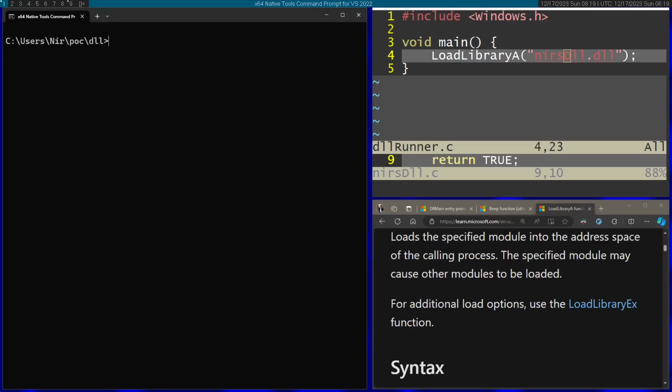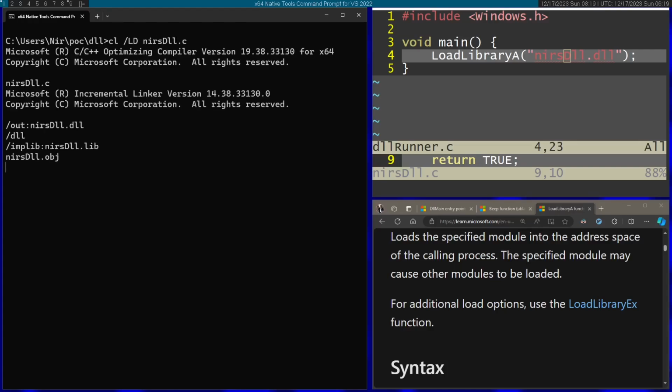I'm going to start by running the Visual Studio compiler. So I'm going to run cl. Then I'm going to pass an option that tells it to actually treat this as a DLL. And then I'm going to pass the C code that I just wrote. And as you can see, it outputted a DLL right over here. Now I can go ahead and compile the DLL runner.